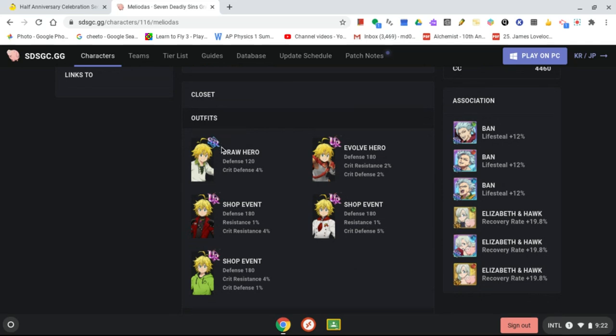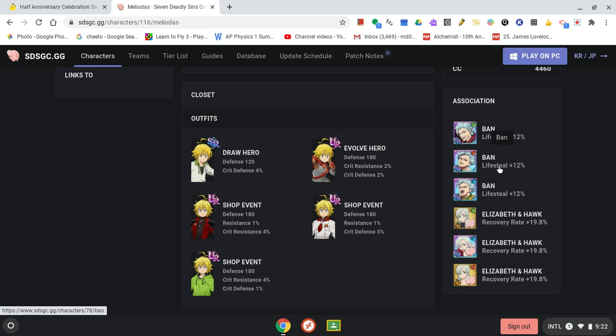So, his outfits, okay, wait, let's talk about association. So, he's got green bond, red bond, blue bond, so all the SSR, or most of the SSR bonds. Green Elizabeth, blue Elizabeth, and red Alien Hawk. Or, these are all Alien Hawks.